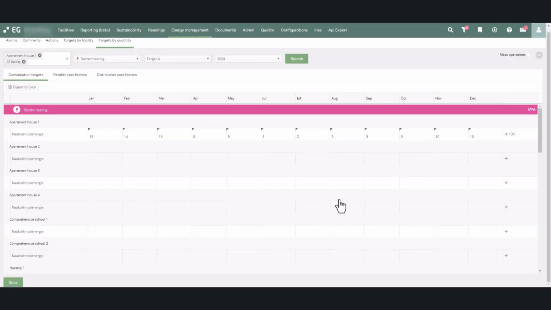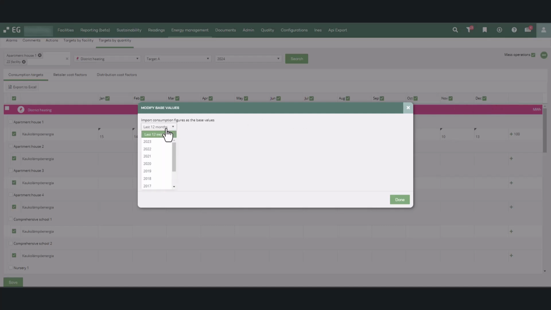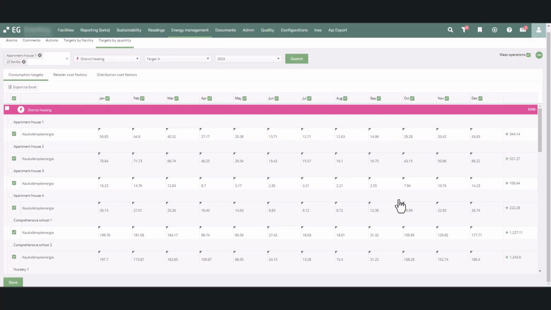If you prefer to use consumption history as a starting point for targets, check the Mass Operations checkbox to enable mass operations. Then, click the three dots button to access the Mass Operations menu. From the menu, select Base Values and specify the year of the base values, as well as whether to use measured or normalized consumption. Retrieve the initial values to the table by clicking Done. The consumptions of the chosen year are now shown in the table.